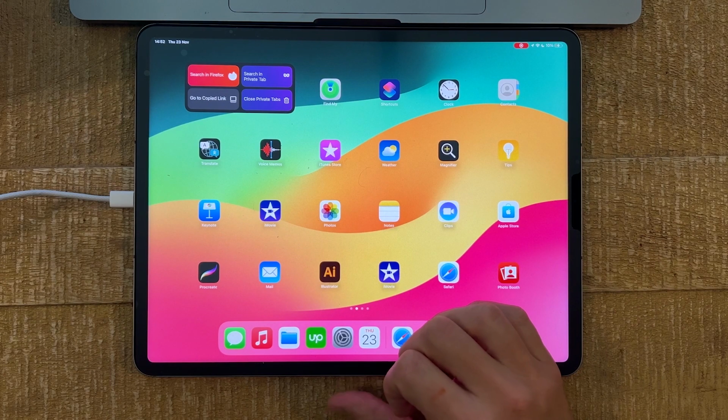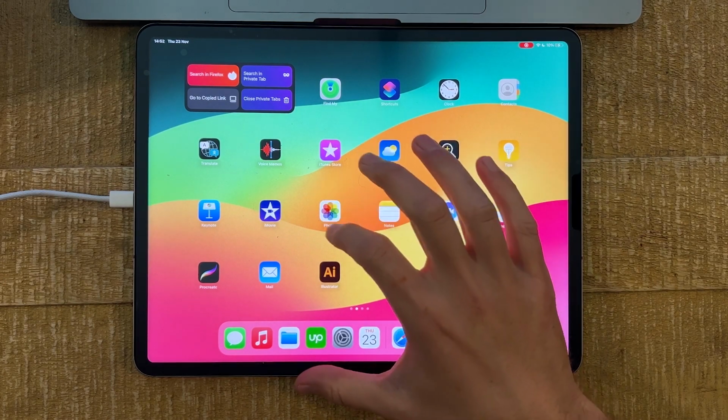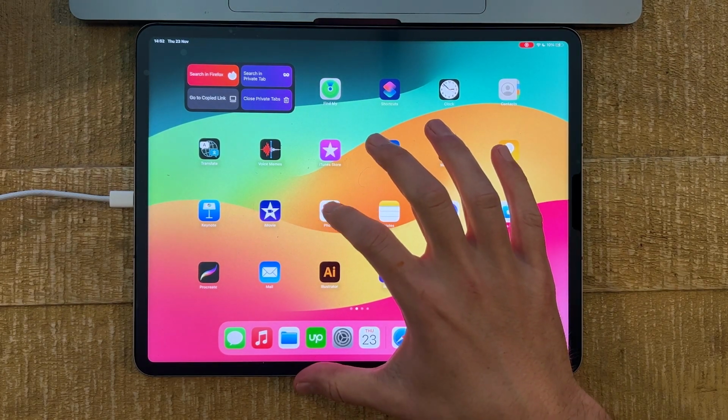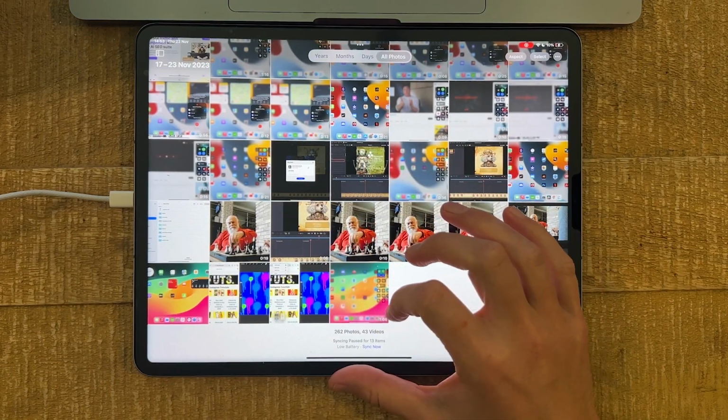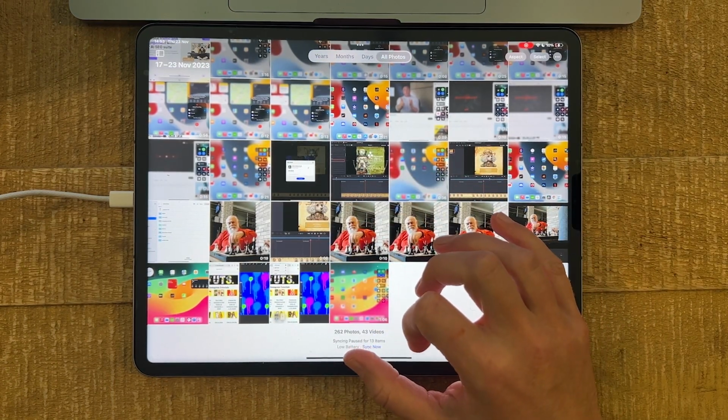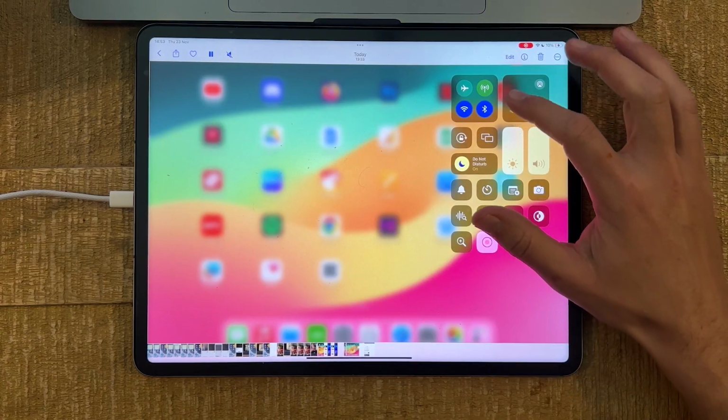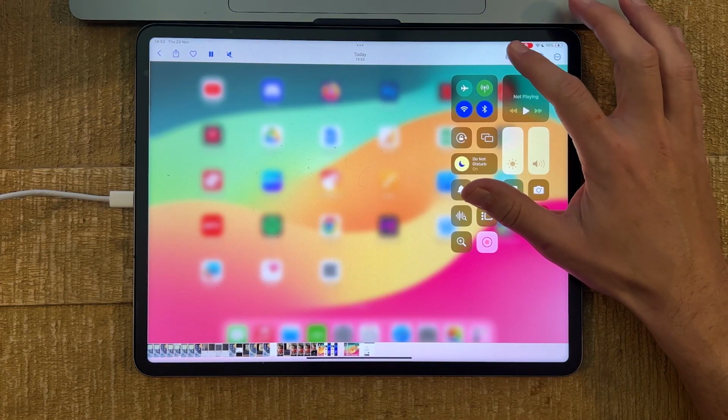So as mentioned before, after recording, we can find our screen recording here in the Photos app. And sure enough, we have our screen recording here. Now to edit your screen recording, what you can do is you can actually tap on it, and then in the upper right corner of the screen, tap on Edit.